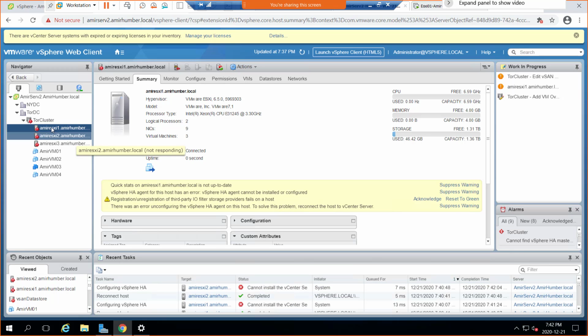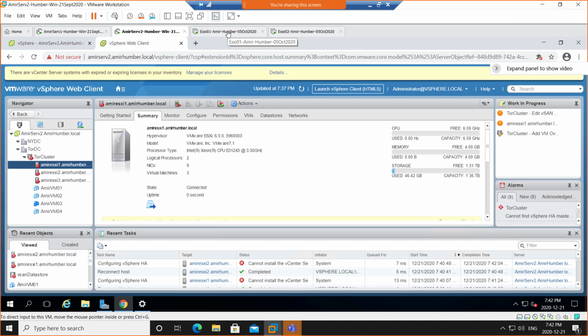I'm going to check one more thing as a troubleshooting step: I'm going to go for lockdown mode and check if it is on, and I'll disable the lockdown mode. I think it is. Okay. Yeah.